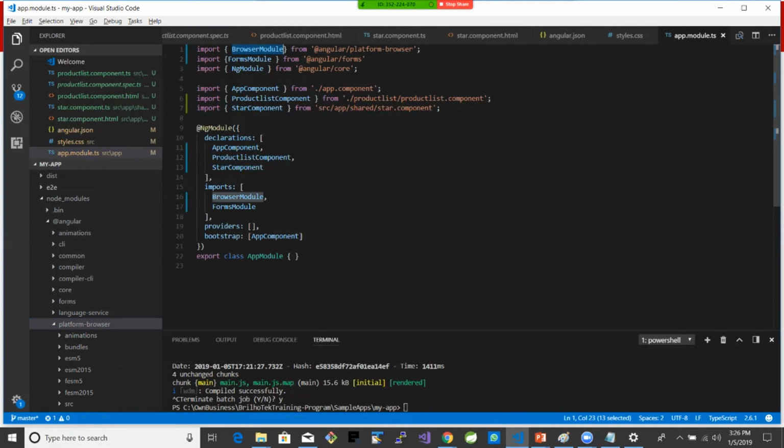Now, why do I need this browser module? You need a browser module if you have to run your Angular application in a browser. The Angular application by itself cannot run in a browser. You need the browser module so that the Angular application can be viewed on a browser. Plus, there are a few more functionalities that are provided by the browser module. That is why we have included it here.